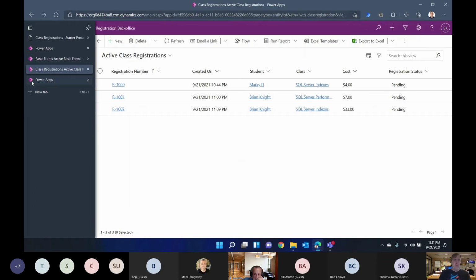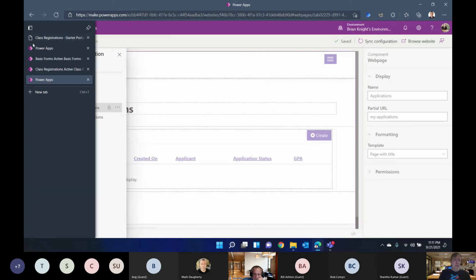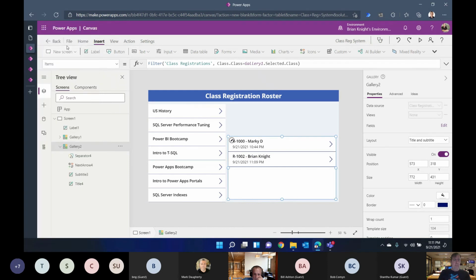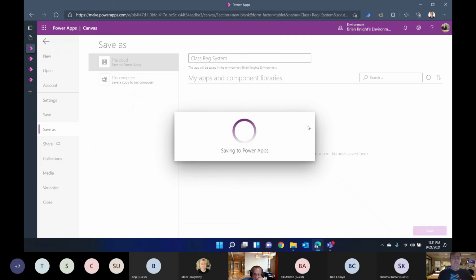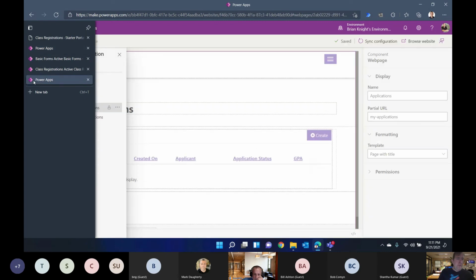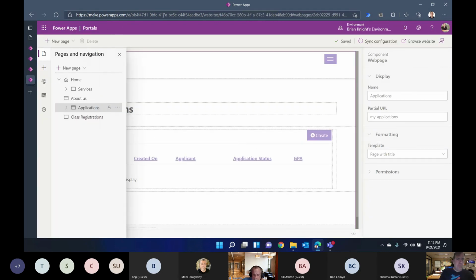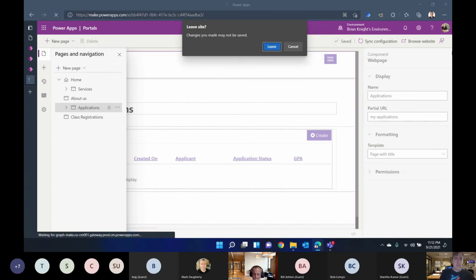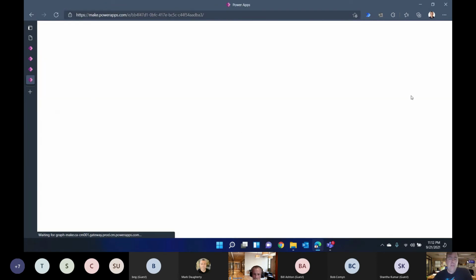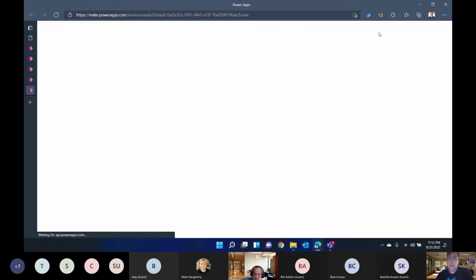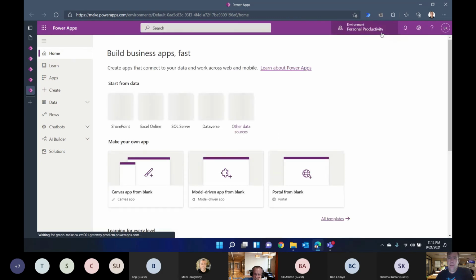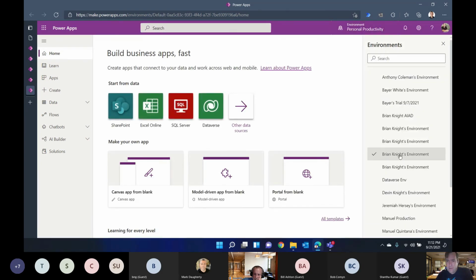Additionally, if I wanted to load data into this Dataverse database, I can go back to my environment, which is right here. Make sure I save this application here. And if I go back to my Power Apps environment, I'll just go right here. All right, perfect. Let me go ahead and close all that out. Let me go back to the home page, and go back to my environment, which is right here.